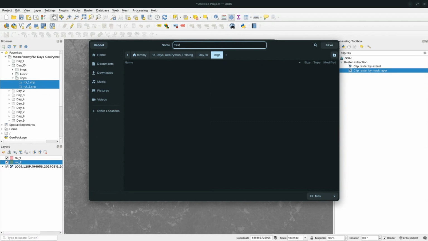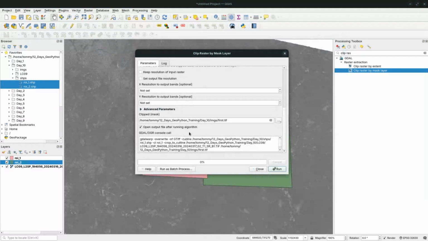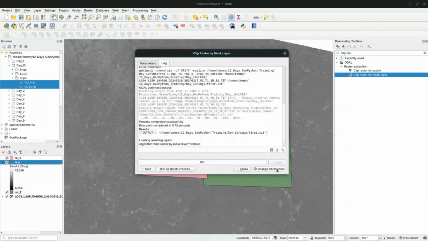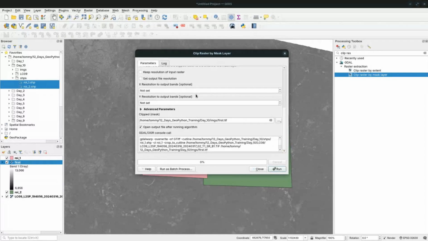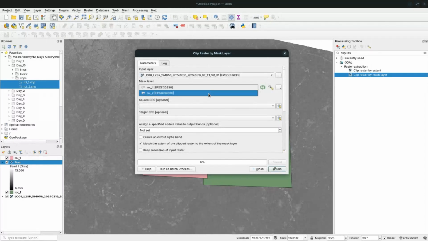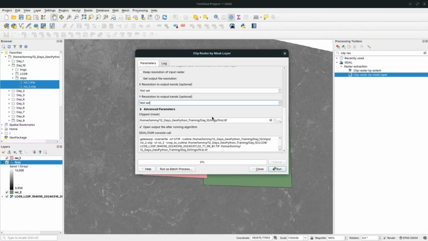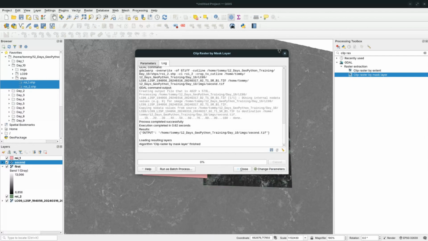first. I'm out of options. So first.tif, save. Okay. And then I can run. So it has stopped that one for me. And then I can come back here, change it to ROI2, and then the name to second, and then run that one too.